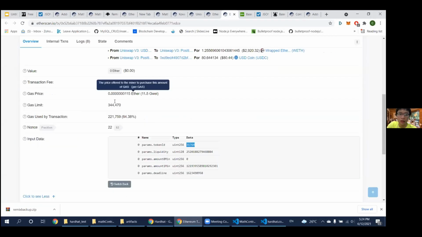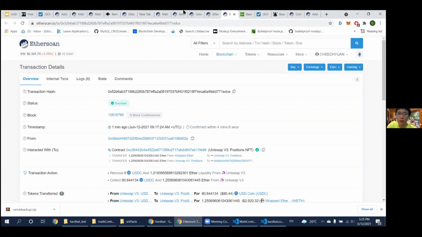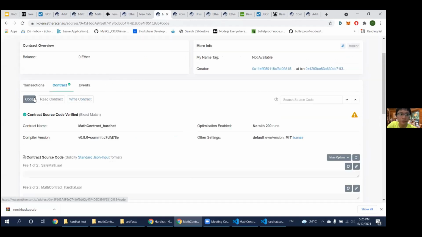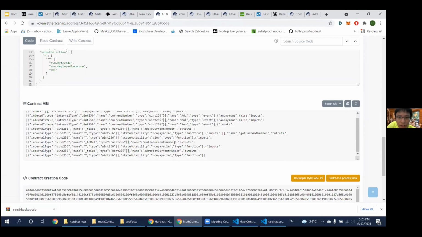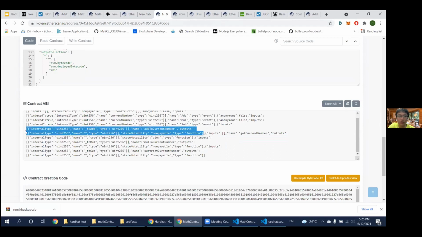What do I mean? For example, if we take a look at our math contract here, I have all these functions, right? I have add... no, sorry, these are events. I have get current number. I have multiply to current number. I have subtract to current number. I don't need all of these. I only need the ones that I need. For example, if in this contract I only want to add to the current number, I can just copy this part over, and I can just call the function. That's all.